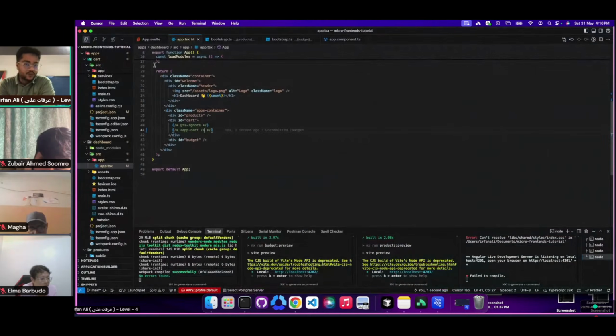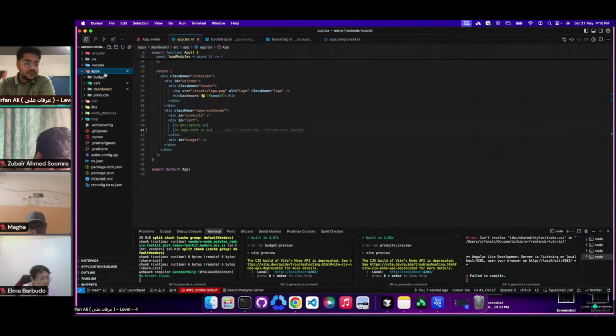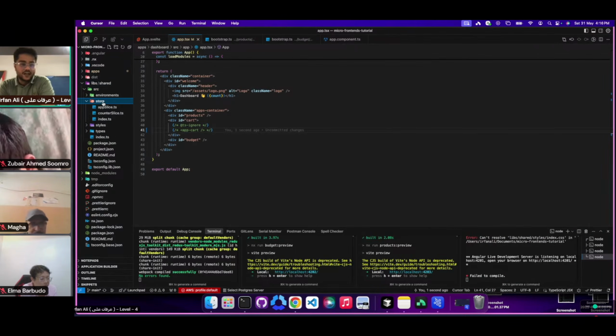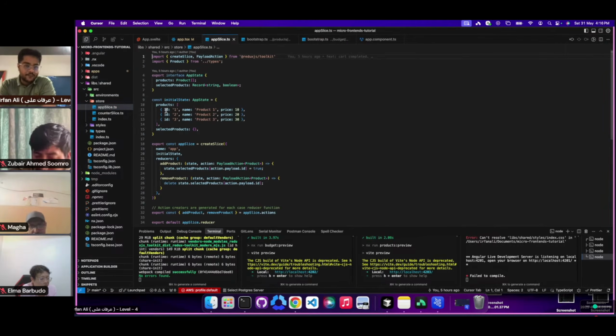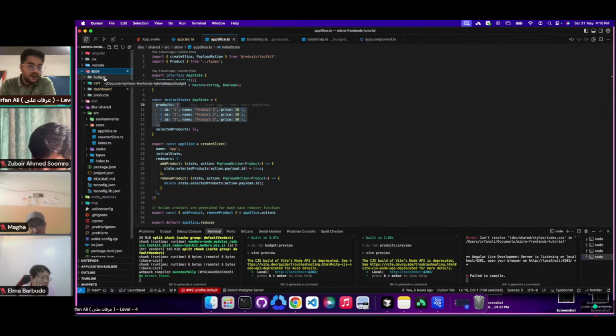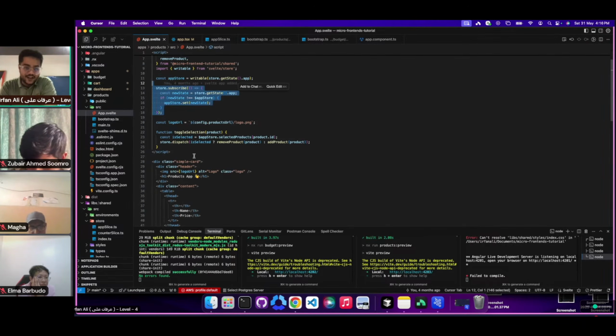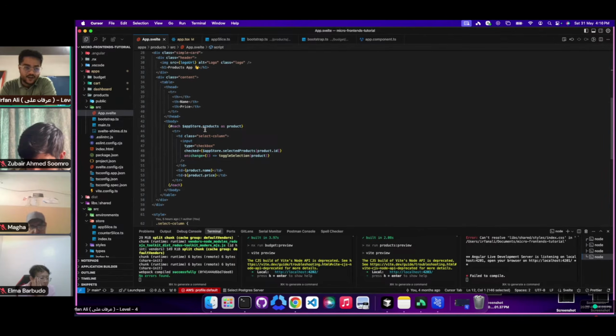I would also like to show one more thing. If we go into our shared folder, we have a store folder here. That is basically the code for, I would say, Redux. Here you can see that we have a products list that is bound to the Svelte application. If I go to the code for Svelte, that is the products application, source, Svelte, you can see that we are getting the same store and subscribing to it. Then we get all of the products list and render each product. So this is coming from this Redux code.